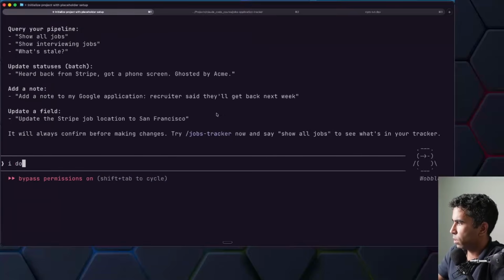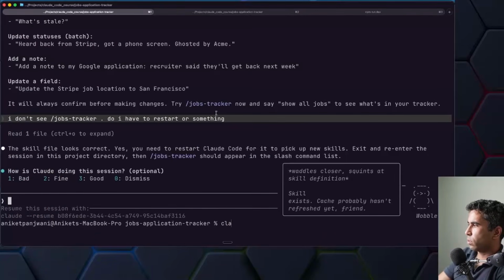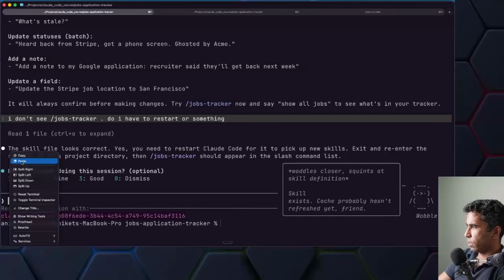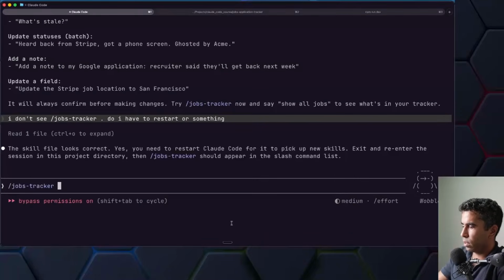Okay, I don't see it. I don't see jobs tracker. Do I have to restart or something? All right, let's try that. Let's actually resume the session so you can use this to enter the exact same Claude Code session. So I'm going to try that. And sometimes that works to now be able to see the skill. Great. So we got it here. And nope, not that. Enter.